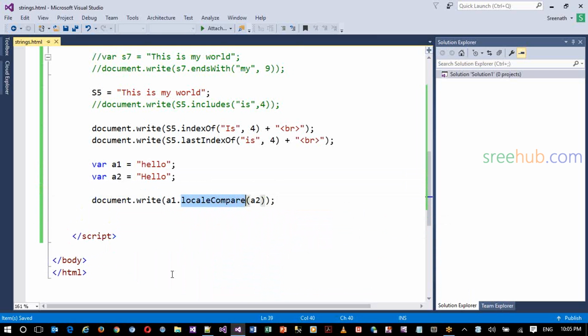When I use localeCompare, it will give me a number as output. There are three different possibilities for the output: either it can be -1, or it can be 0, or it can be 1. So 0 if it is same, -1 if a1 is before hello. Similarly 1 means after, based on their Unicode values. But anyway, if it is not 0, then both the strings are not same.